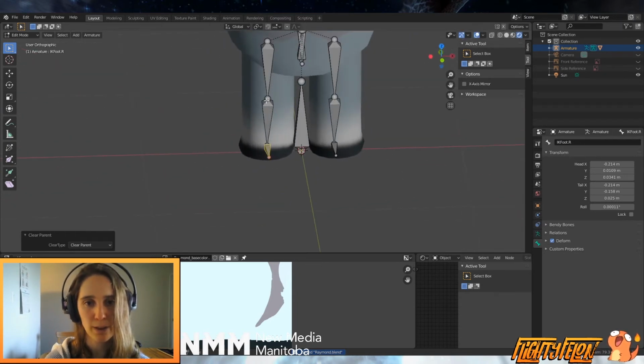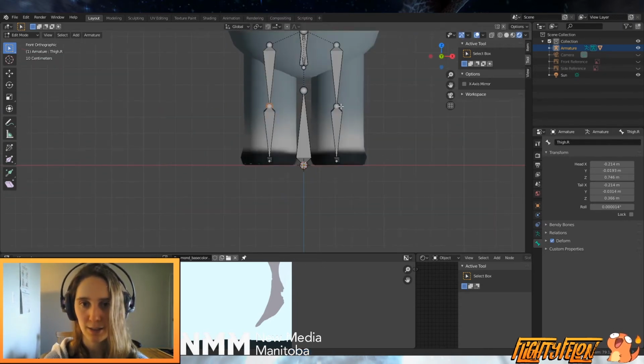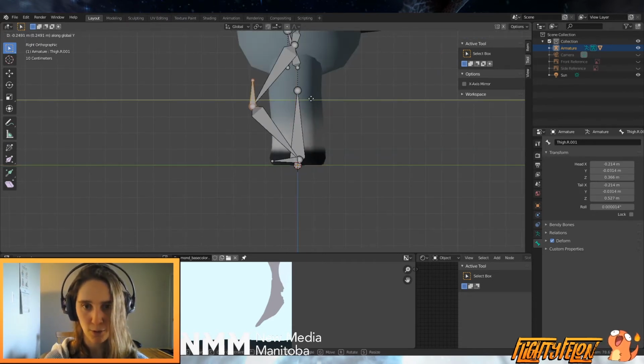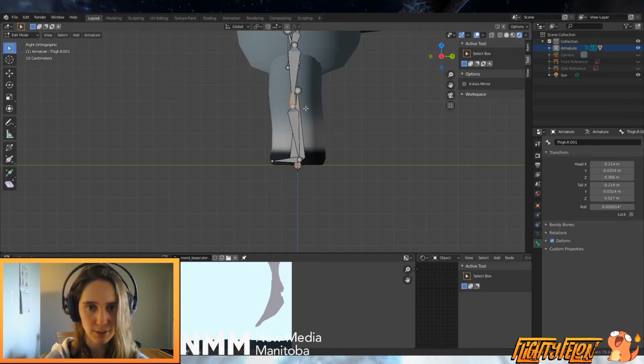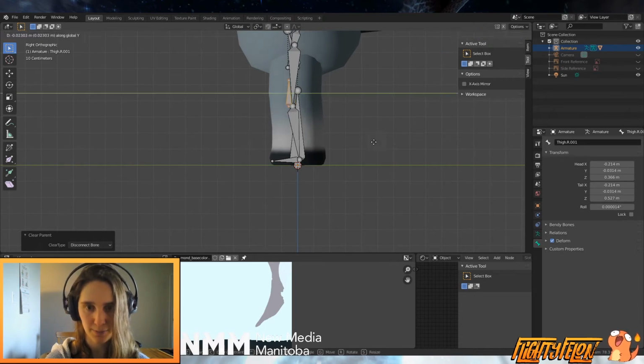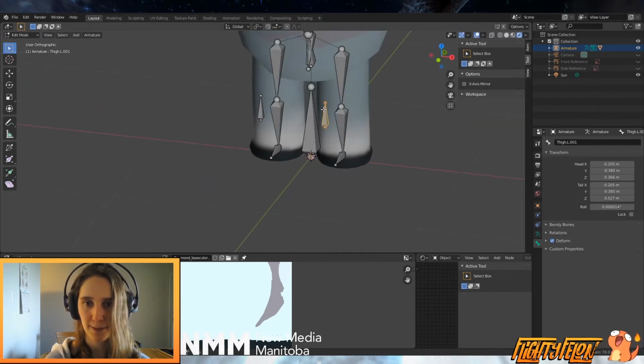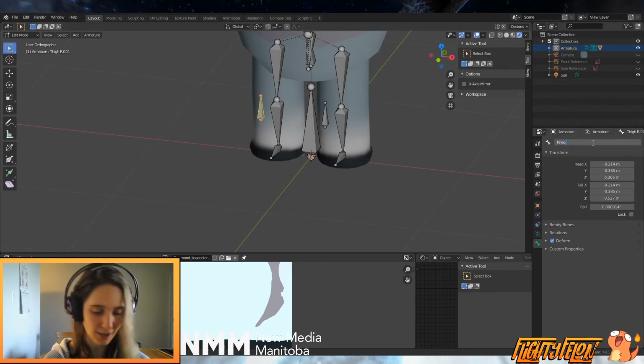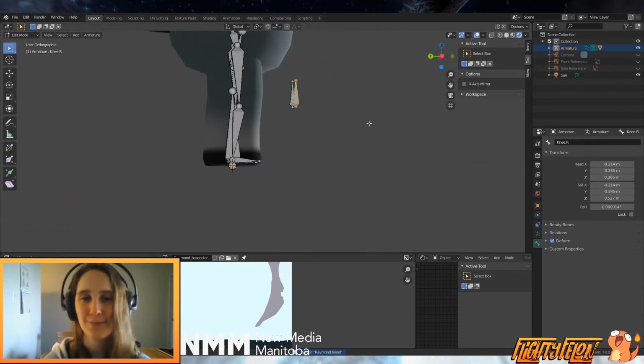One more thing we're going to do is make some knees here. We're going to extrude the knees, grab them, and bring them forward. Disconnect, clear parent, disconnect bone. Bring them forward. There we go. This one will be knee.L, and this one will be knee.R. Perfect.